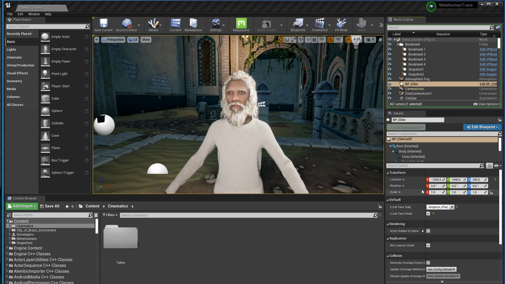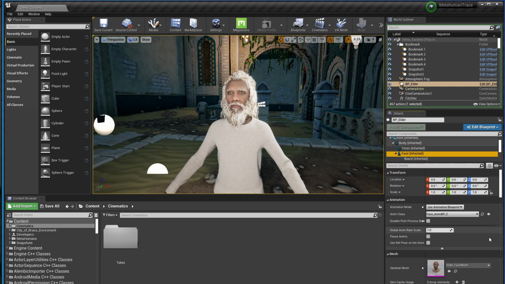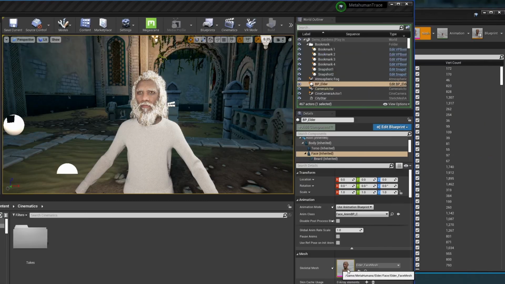The next thing is to get some of the character's blueprints open so that you can mess with them. And the easiest way I found to do that is to just come into the thing here, select face, and double click on the face. And that should give you this.